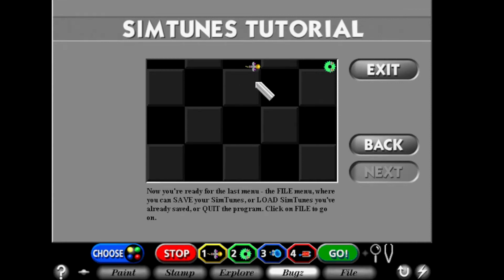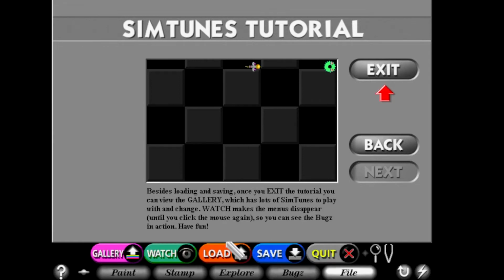well, I want to start drawing stuff, but it's showing me the tutorial. I can't get into that. So, file. Besides loading and saving, once you exit your tutorial, you can view the gallery, which is lots of SimTunes to play with and change. Watch makes the menu disappear until you click the mouse again so you can see the bugs in action. Have fun.